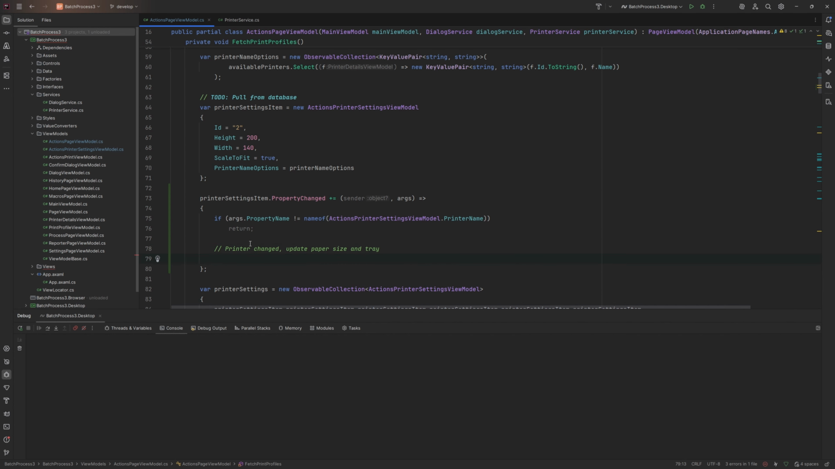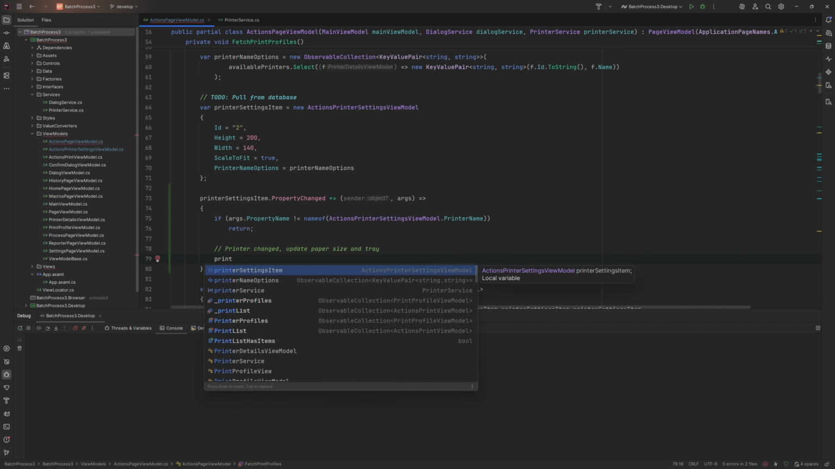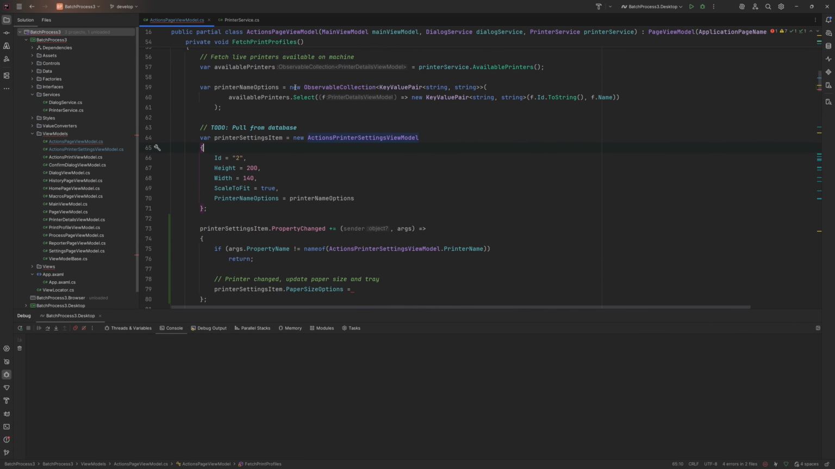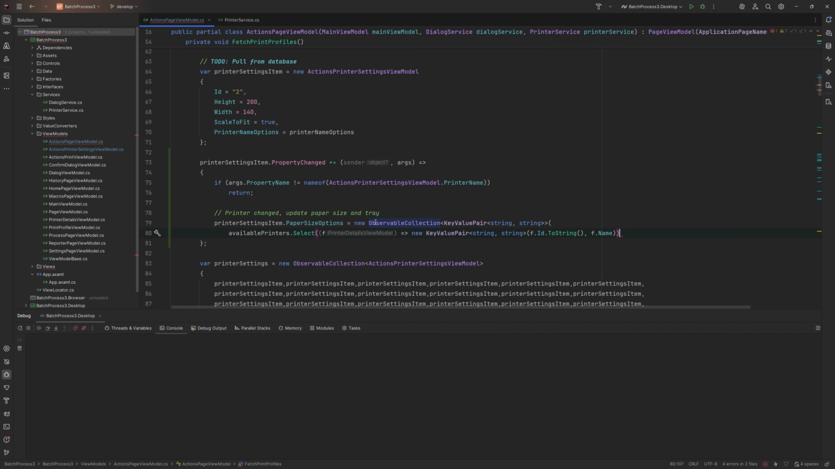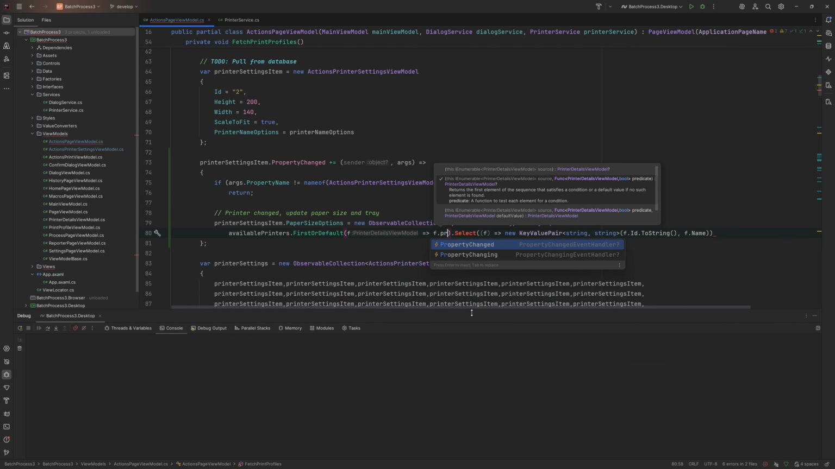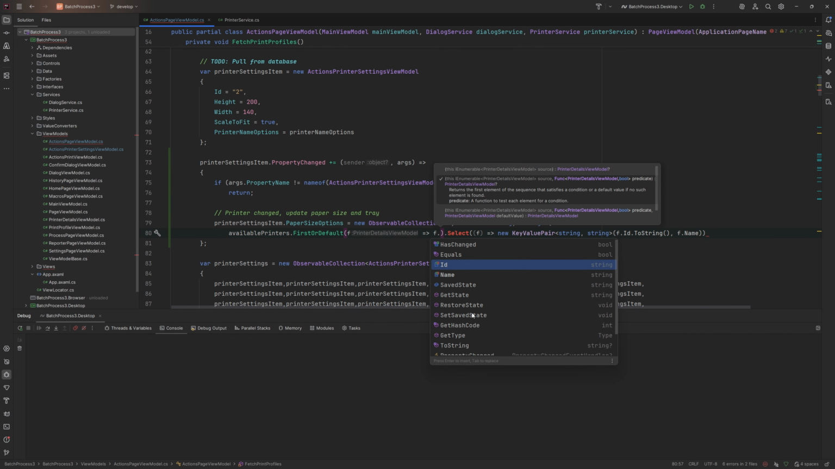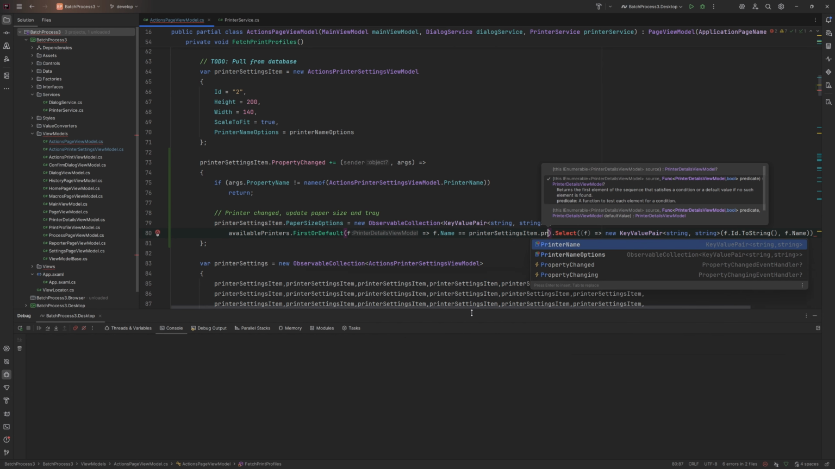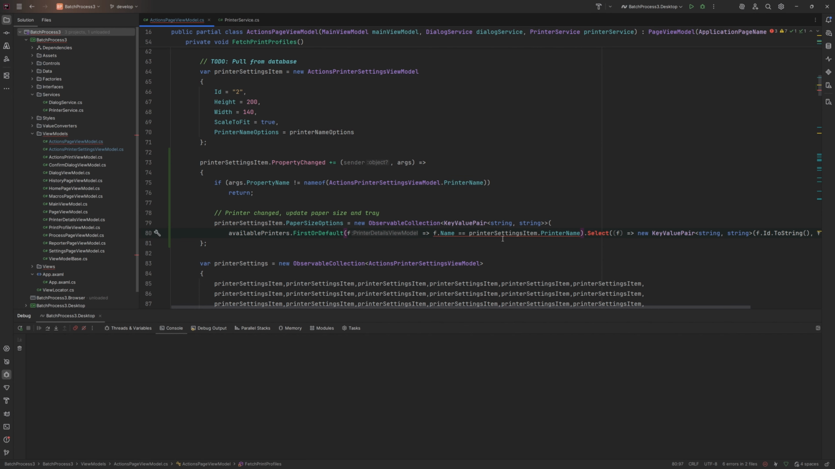And then this shouldn't be too hard, so we should be able to do printer settings item dot paper size options equals, and then we'll want to do the same kind of clone over here. So if we paste that in, we want a collection again, available printers, and what we need to do is select the available printer first. So we will do dot first or default in case the printer is no longer there. We want to check if the printer's name, there we go, is equal to the printer settings item dot printer name. So that will get us the actual printer name.